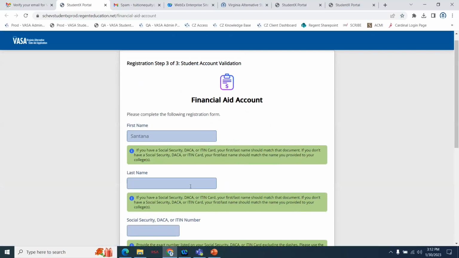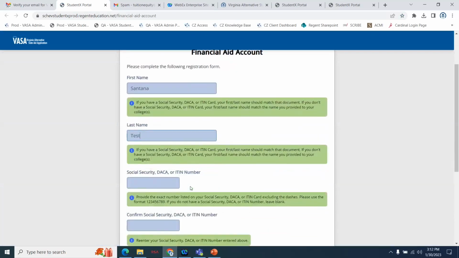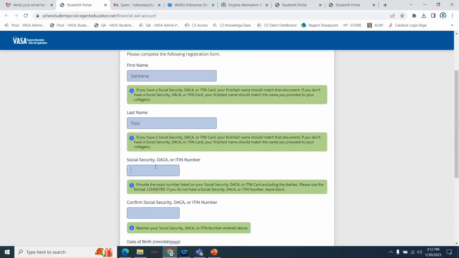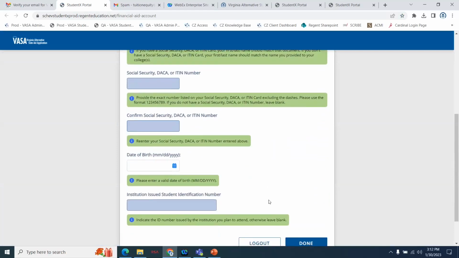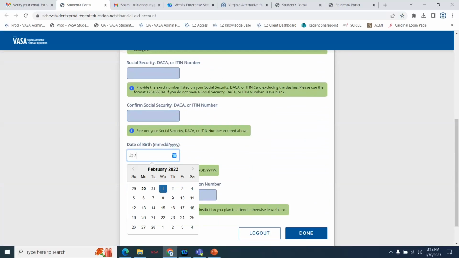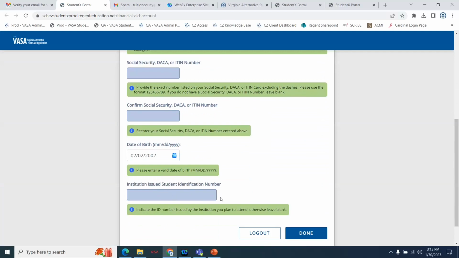Ask your first name, last name, social security, DACA, or ITIN number. I'm going to leave that blank because I don't have one. So I will leave this one blank and then the second field blank. And then date of birth, we'll put here. And then it says institution issued student identification number.